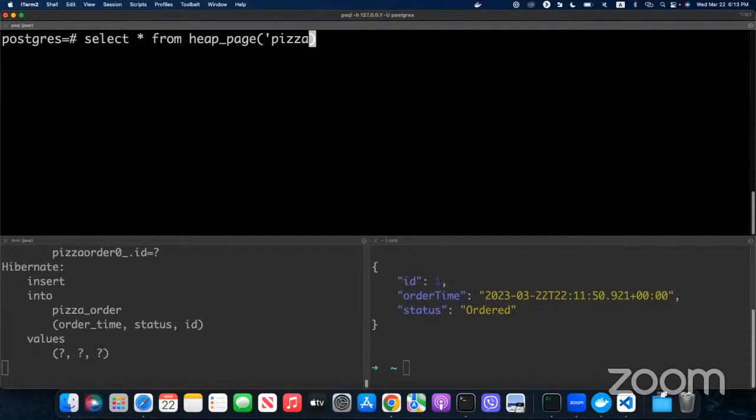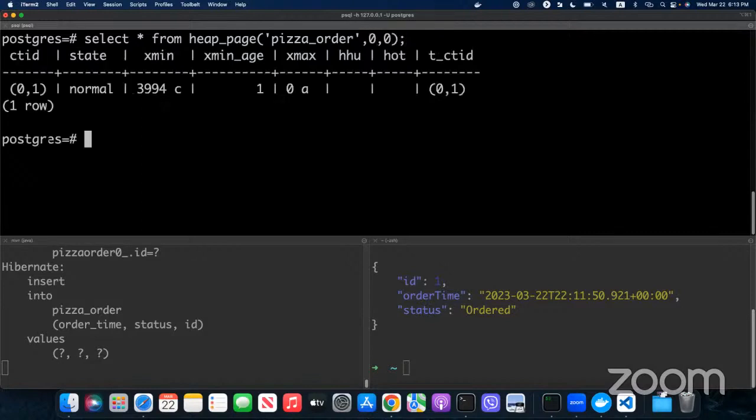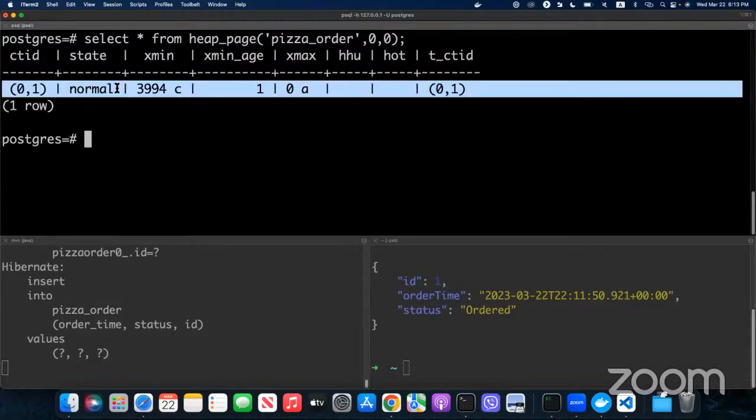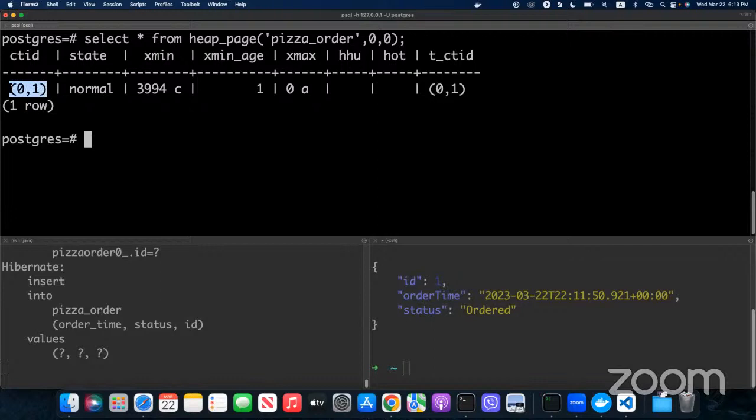In Postgres, all the data is split into pages, and inside of those pages, you keep your records. So that's our first record that we've seen in the table. That's the offset of this record in the page. The state means that the record is normal. Whenever you select this record, this version of the record will be returned.